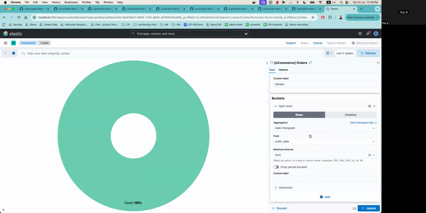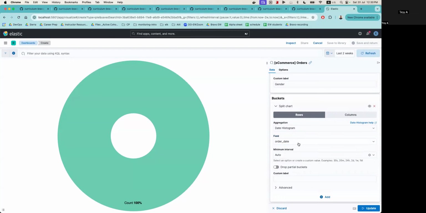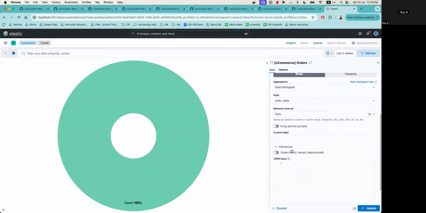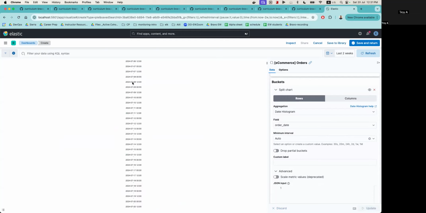Those three options that are shown there are your fields that have been indexed with a date time series. So those options are based on your index. So you've got those three, and order date is fine. We can stay there. Now, custom label, advanced. You can leave that and you can hit update. And let's just see what this does. Okay, so it drops it out.